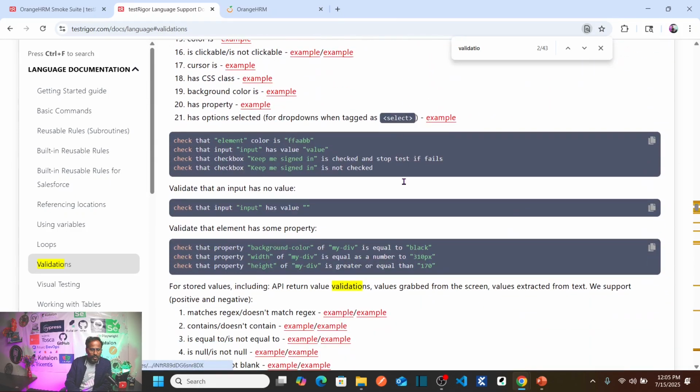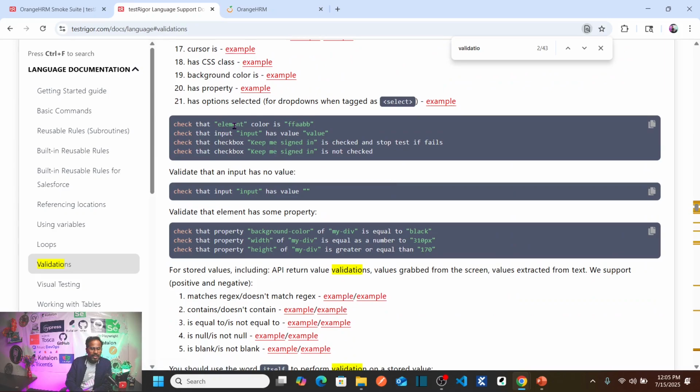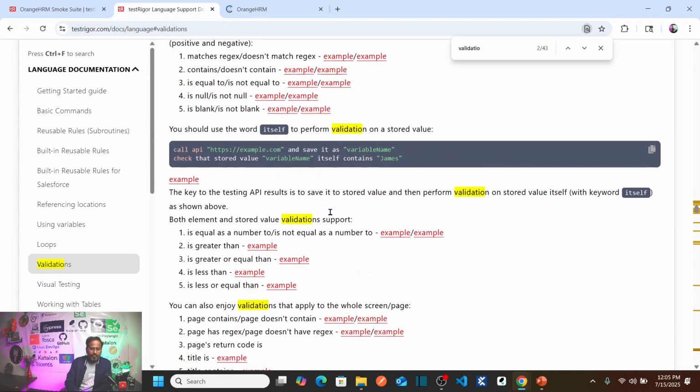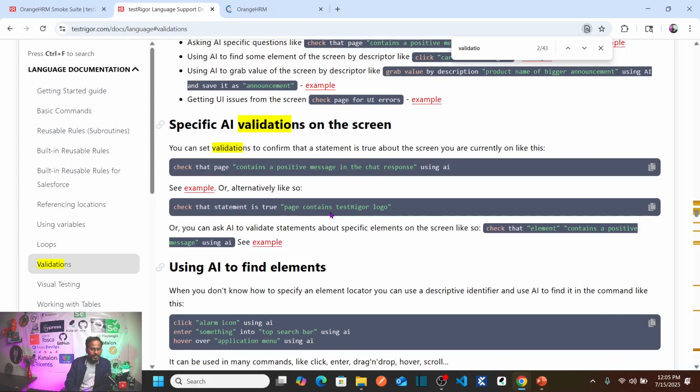So if you scroll down here, you can see check that element color is so and so. Check that the keep me signed in checkbox is checked, and stop test if fails. If this checkbox is checked, then it continues. If the checkbox is not checked, then your test case is going to fail. So you can validate specific element properties as well, right? I would recommend you guys visit my previous video to go over all the documentation related information.